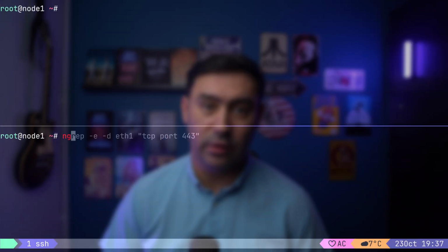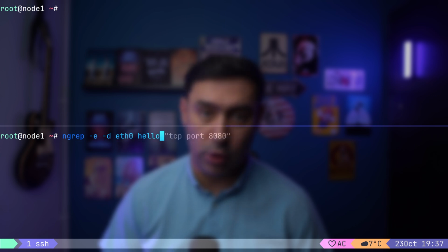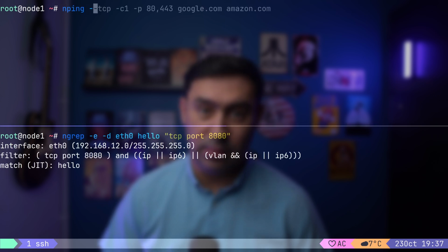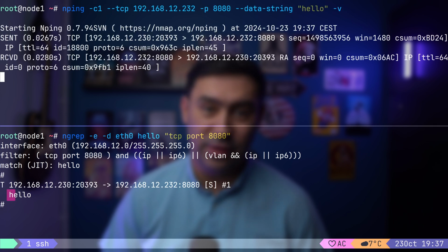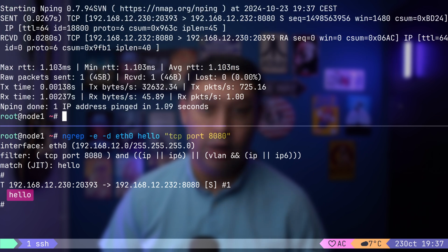It's possible to include custom data in your TCP packets. I will start a traffic capture using ngrep to look for the string hello on port 8080. Now let me send a TCP SYN to port 8080 of a host on my local network, embedding the string hello in the payload. As you can see, the payload contains hello. It's also possible to send payloads in hex or random data of specified length.